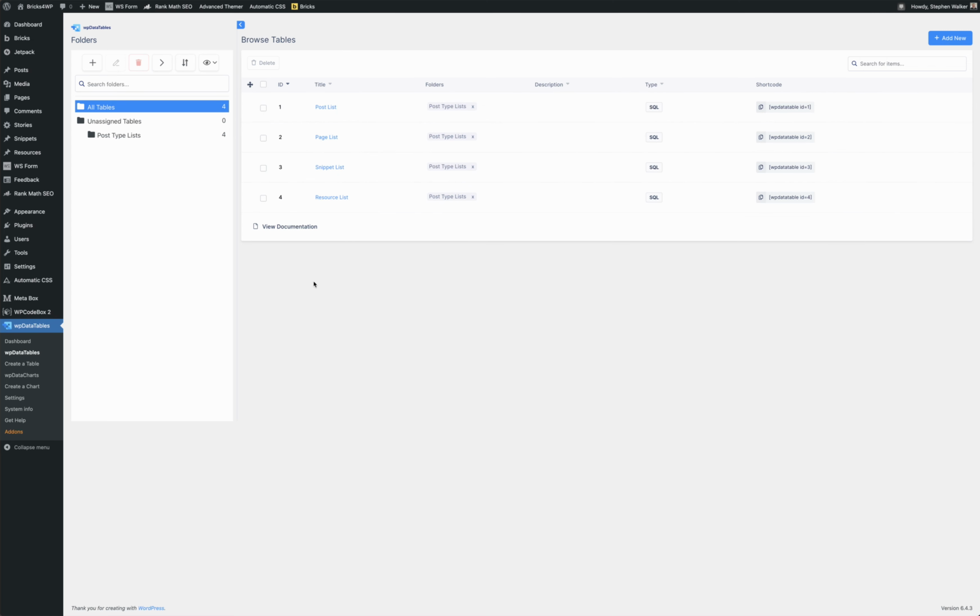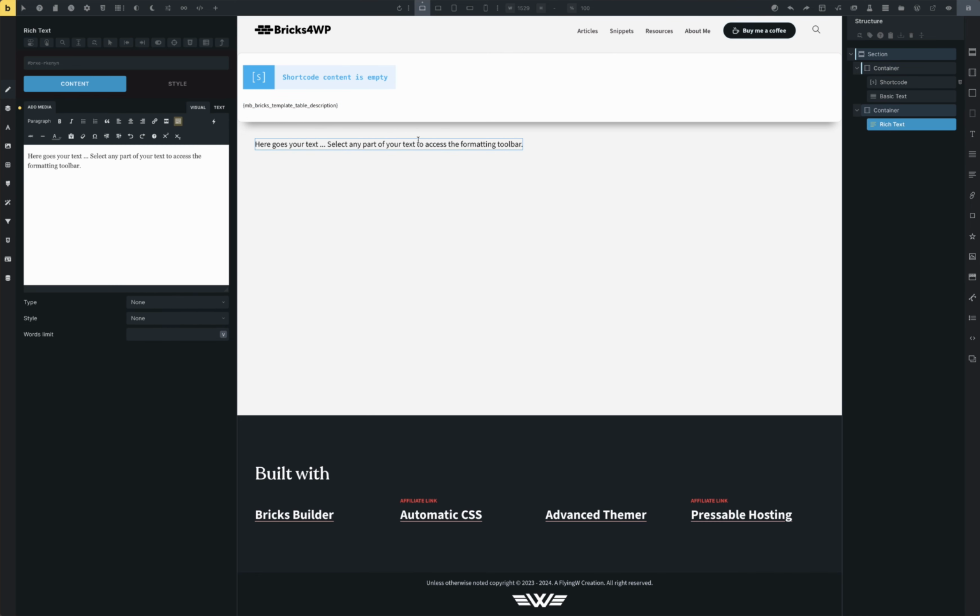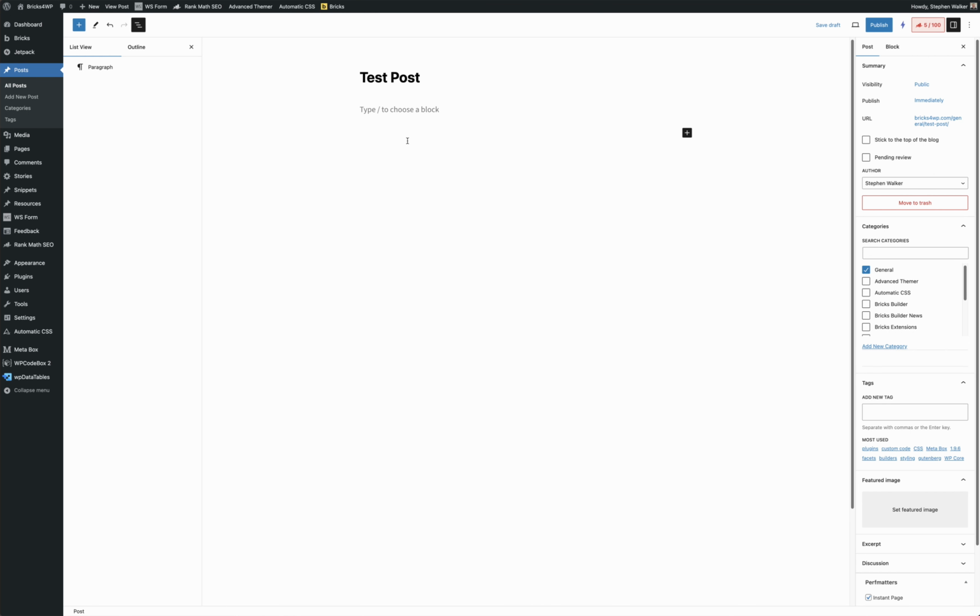You have to use the shortcode inside of Bricks Builder because there's no direct integration yet. And then in the Bricks Builder, I created a section with a container that has my shortcode, and then I added a MetaBox field in here, a text area field. And then I went ahead and added a rich text field just to show how it works inside of the editor. And then you come in here and create a test post.